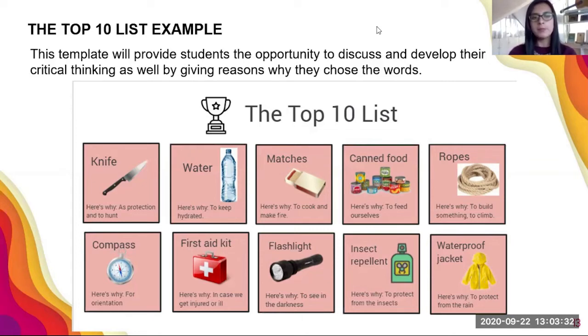And this activity is also interesting because if they're working in teams, students can discuss which words to write there in the template, and this will also provide the students with critical thinking here. So this is one example. Let's continue with another one.